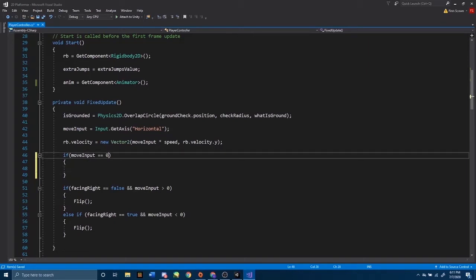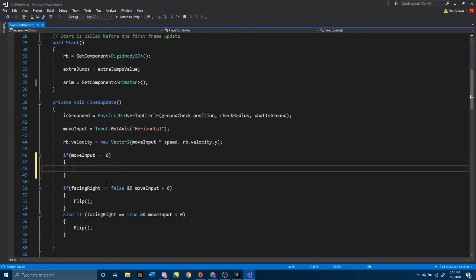The reason why we know that we are not moving is because a move input will either return a -1, a 1, or a 0. A -1 means that we are pressing the left arrow key. A +1 means we are pressing the right arrow key, and a 0 means we are not receiving any input. So that means we can't be moving.